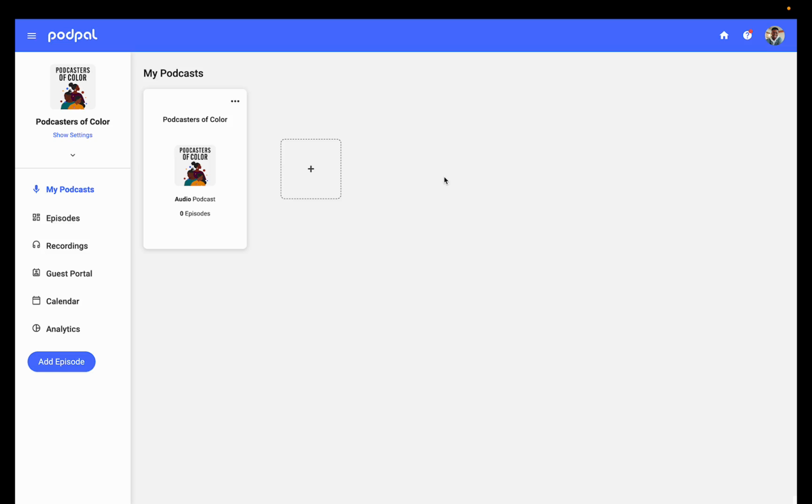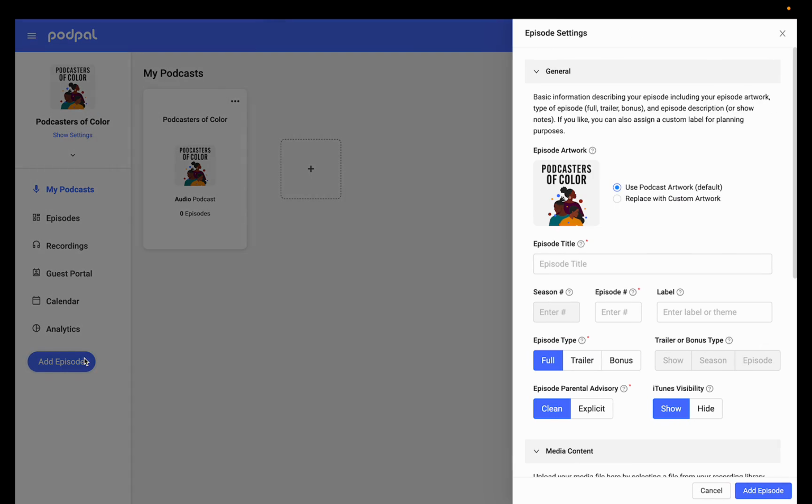After you've added the podcast to Podpal, there are multiple ways to add an episode. From the My Podcast page, you can click the three dots on any podcast and select Add Episode. You can also click the Add Episode button in the sidebar from anywhere in the app. For each episode you create, you have the option to use your podcast artwork or upload a custom design that will show up for this episode only.